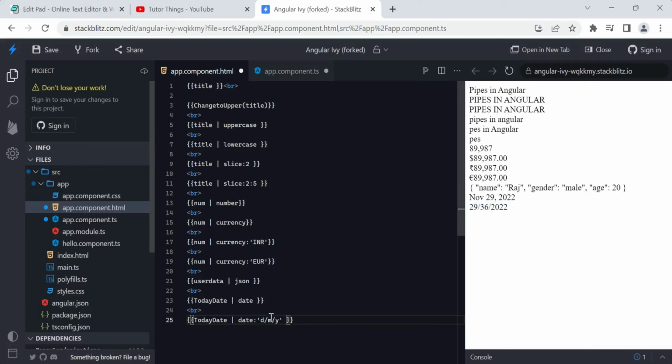So likewise you can get it like this. If you give double M and double D, two digits for those numbers, you can do that as well. So like this you will get the results for today's date and things like that. So this is all about pipes which you have in Angular.